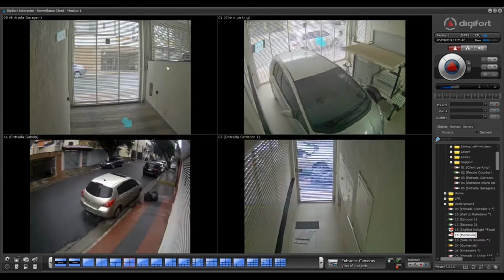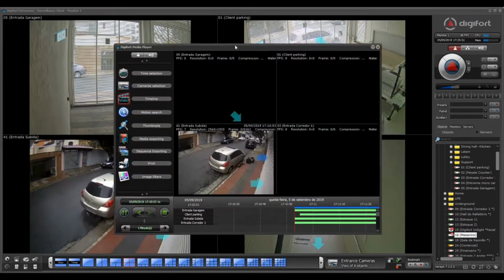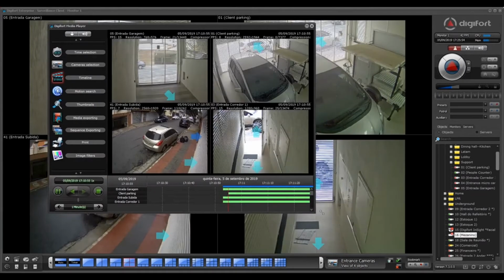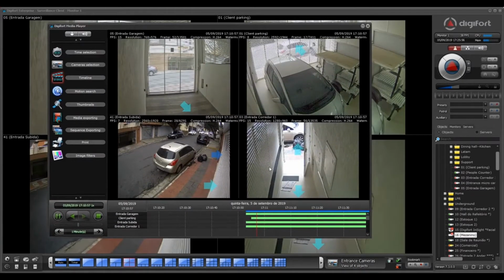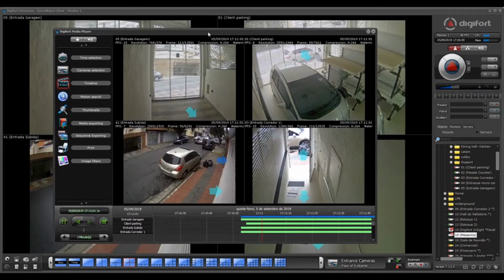If I want to do a playback from all these cameras that I have on the screen, all I have to do is media playback, multiple cameras, 15 minutes ago. Now I have my player. As you can see, the player is a standalone window that you can drag and drop to another monitor to keep working on the live view alongside with the player.